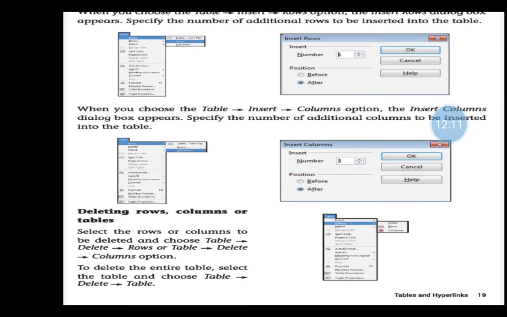If you want to delete rows, you have to click on the row option. If you want to delete columns, you have to click on the column option. When you select rows, those rows will be deleted, and if you select columns, the columns will be deleted from the table. To delete the entire table, select the table and choose Table, Delete, Table.